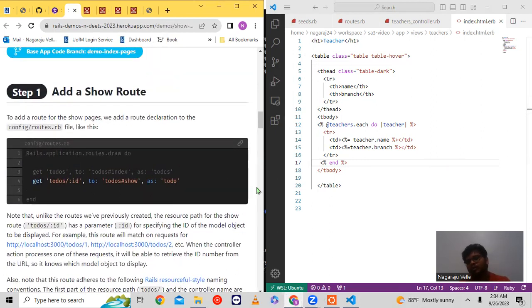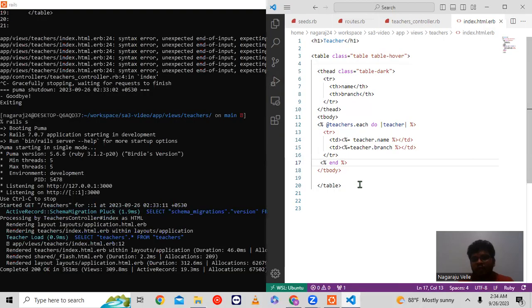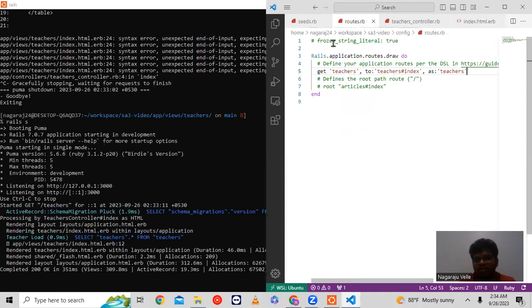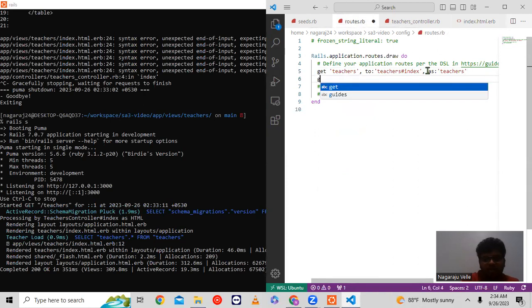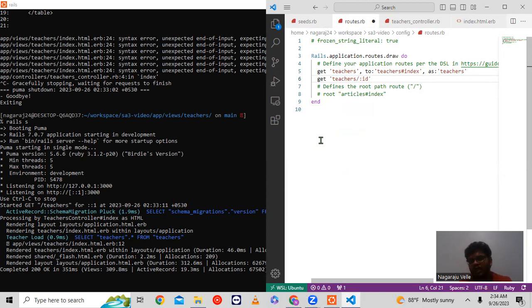First we need to define a route for the show page. For this, I'm going to go to my routes.rb and define a route for the show page. Get teachers hyphen colon id. So the URL is like teachers hyphen colon id. For each particular id, the show page shows a different teacher name. If the id is one, it's going to display the person who is assigned that id and his information.